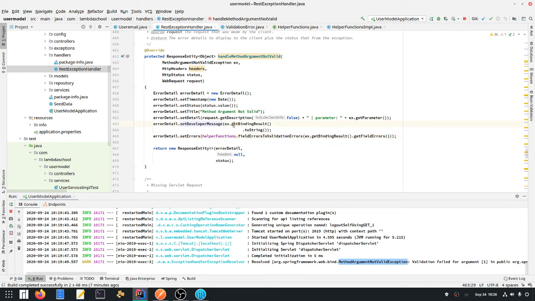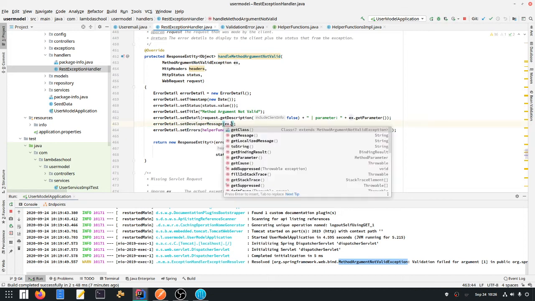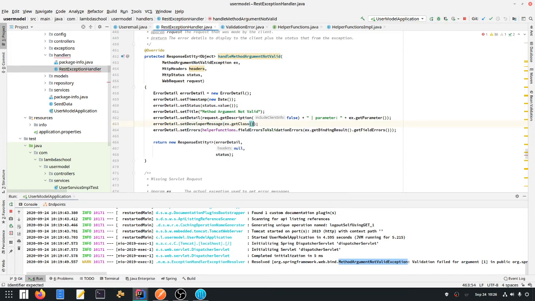And then instead of this developer message being set to the binding result dot to string, we're just simply going to set this to the class name. So that way it'll be a lot more human readable. You'll know exactly what class is throwing this error. And then the front end will be able to see all the constraint errors that are being thrown.